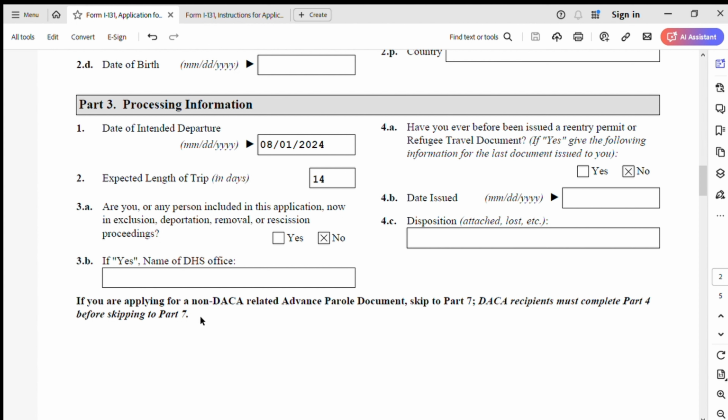So this is the confusing part right here. If you are applying for a non-DACA related advanced parole document, skip to part 7. DACA recipients must complete part 4 before skipping to part 7. I saw a lot of people doing part 4. That's not for you. If you are not DACA, part 4 is not for you. And I saw a lot of people putting the reason for travel in part 4. That's wrong. We're going to go through that.